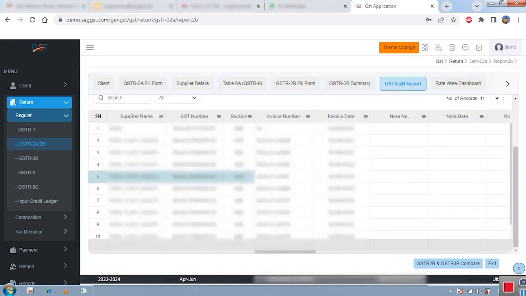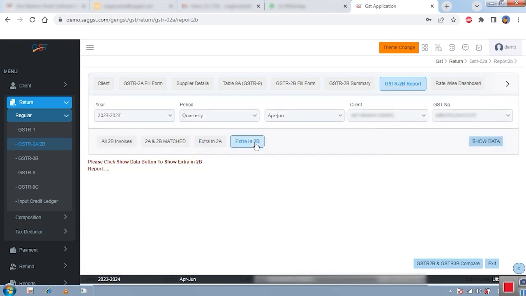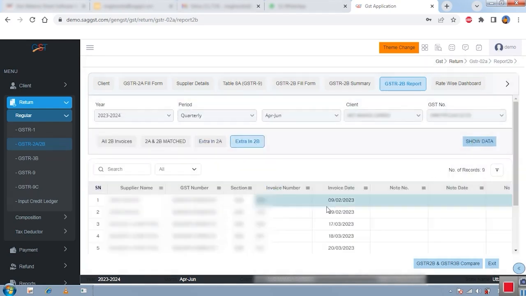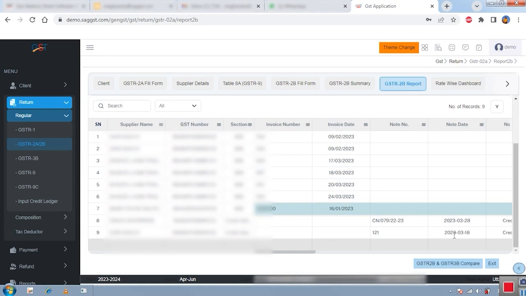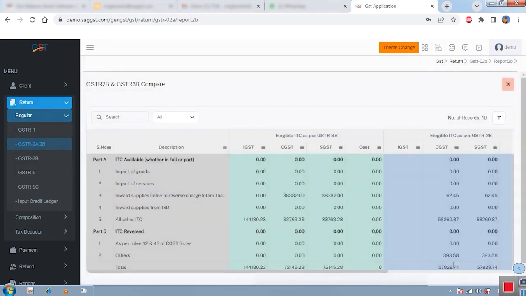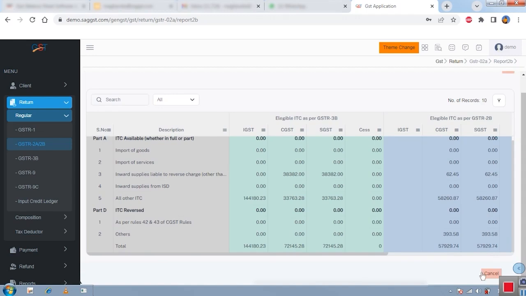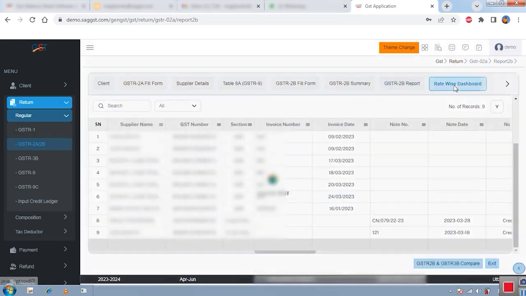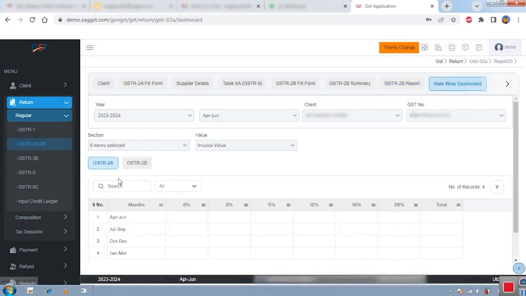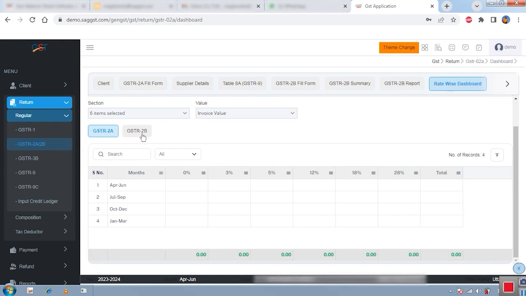If you want to check any extra data in 2B, the software gives you the extra data report in 2B as well. Other than that, here we give you the 2B and 3B report also. You can check your 2B and 3B report, as well as the separate rate wise dashboard, separately for 2A and separately for 2B as well.